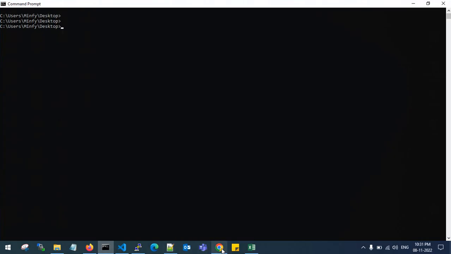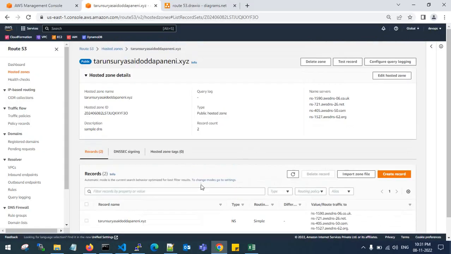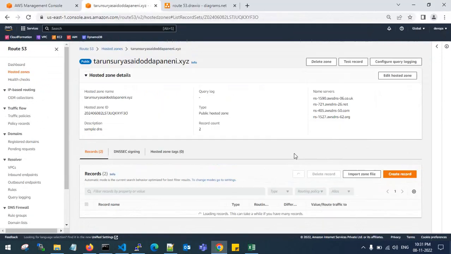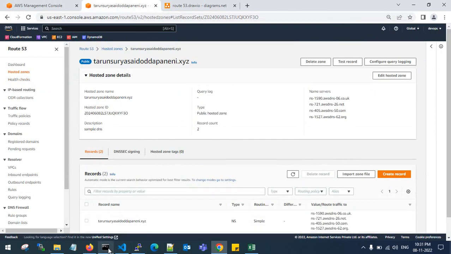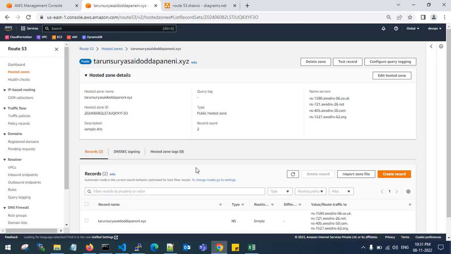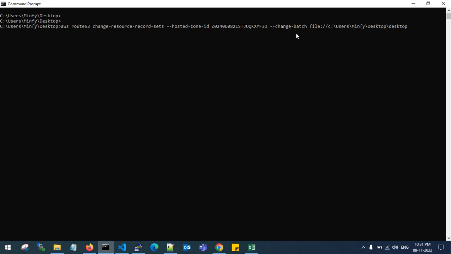So the record which is in the source account of my Route 53, this CNAME record, I need to migrate it from the source account to the destination account using this AWS CLI, using access keys and secret keys. So let me check the hosted zone ID, and everything should be correct. If you see here, my hosted zone ID ends with F30. So this is my hosted zone ID, and my change batch file I have given as desktop file, and this is the command. You need to hit enter.